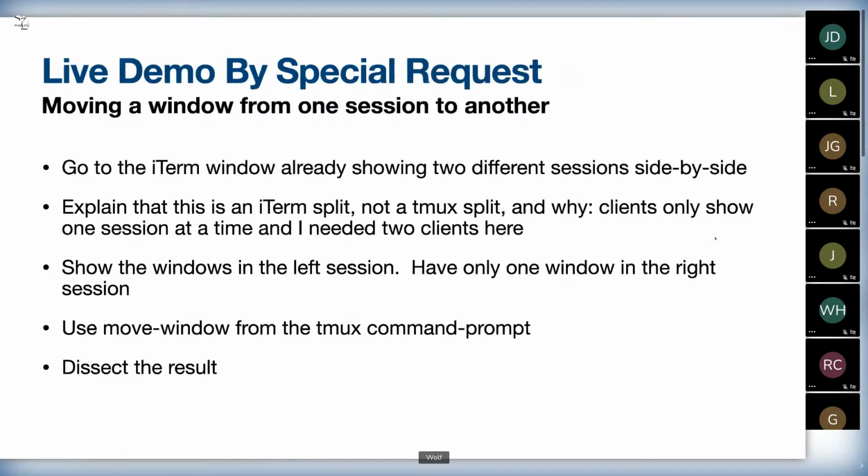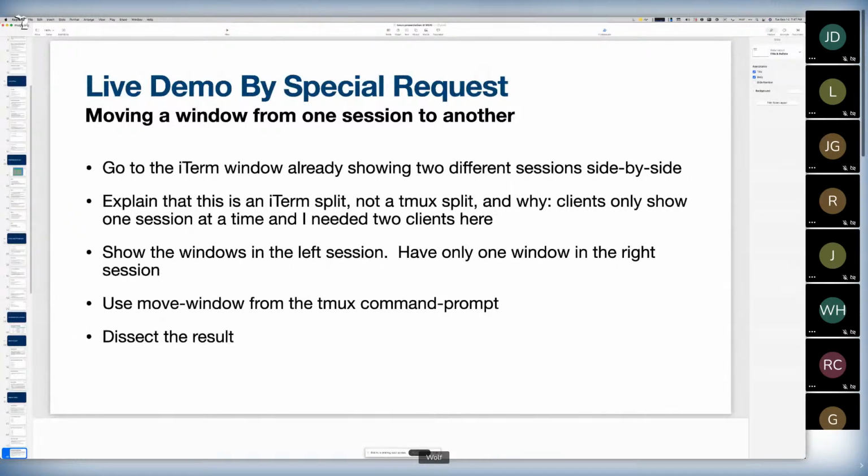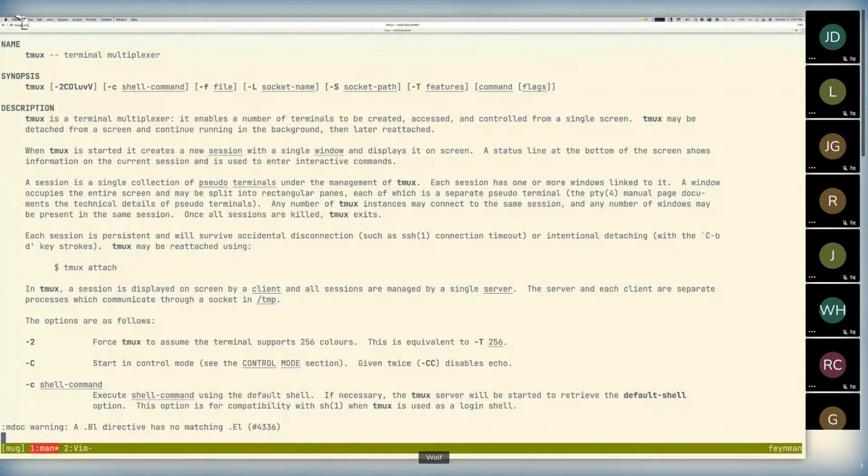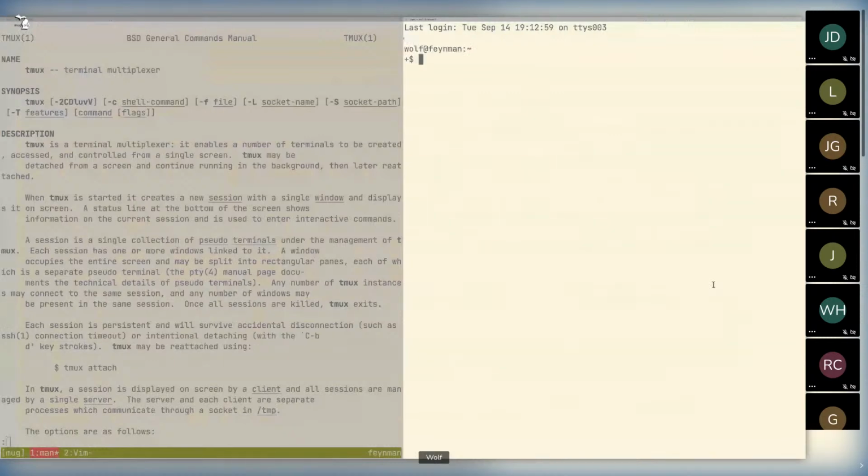I'm going to do a demo here by special request from Jim McQuillan on how to move a window from one session to another. So let us go to this, and I'm going to split this vertically. All right, now here's a thing that I just did. I used the built-in command of iTerm2 to split my window into two separate terminals. I did not use TMUX to do this because I want to use two different sessions at the same time, and a single client can only show one session at a time.